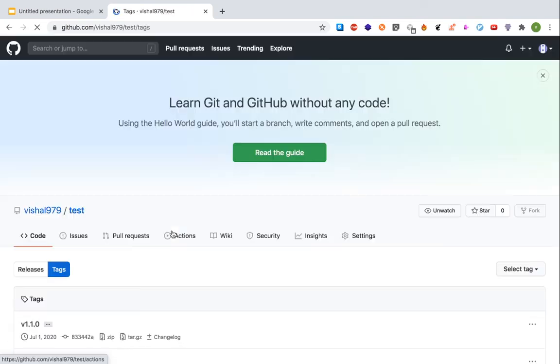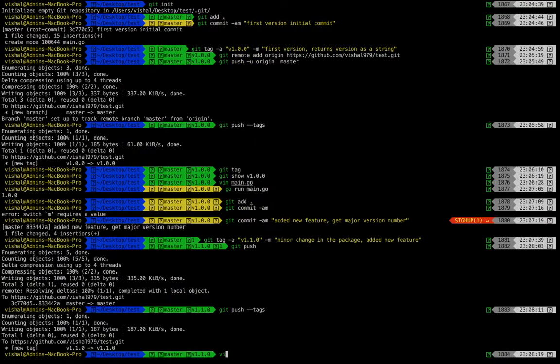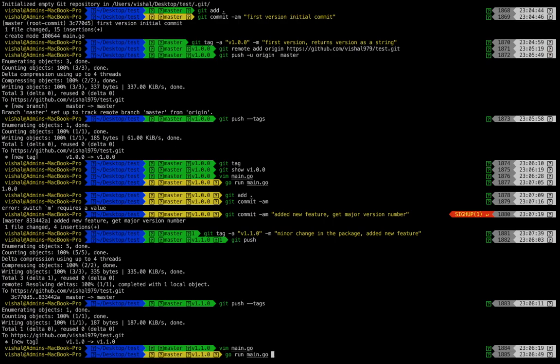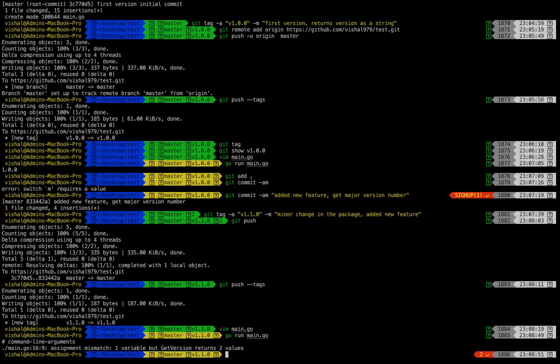Now let's make some changes to break our code. In the get version function, I'm going to check for errors as well, and return an error if it's not able to return a string. For now I'm going to return nil, and let's check it. As you can see, it's no longer backwards compatible. So let's change the code.